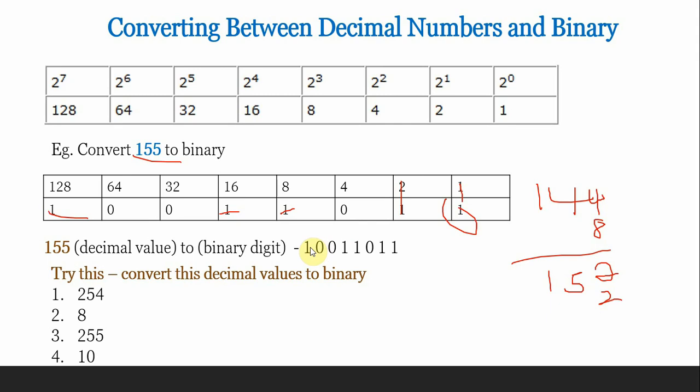So this is how you read it: 10011011. Try your hands at converting these decimal values into binary. Let's see how we can convert these decimal values into binary. If we are trying to convert 254, this is what it's going to be. If you add the first 7 binary numbers, it's going to be 254. So it's left with this one.